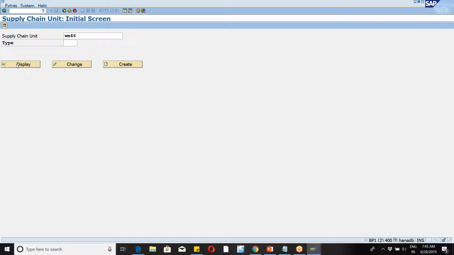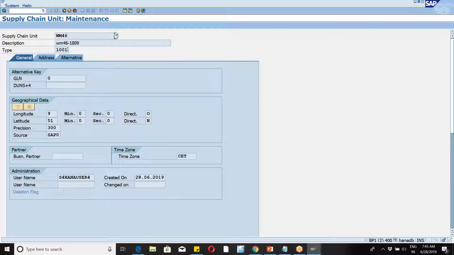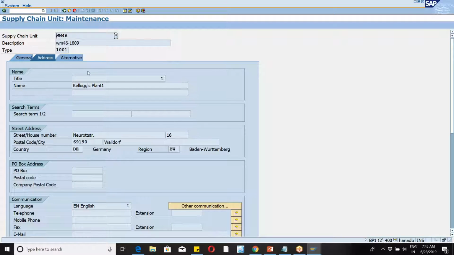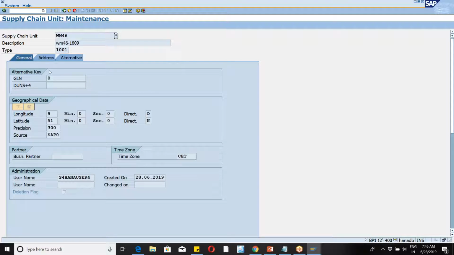Now, if I try to display this, 1001, this is the plant, and these are all the coordinates, the longitude and latitude, or whatever it is taking from the normal address and all. It is coming from there. Now this is the one I was talking about, 1001, which is my plant location as my warehouse location. You're getting my point here?